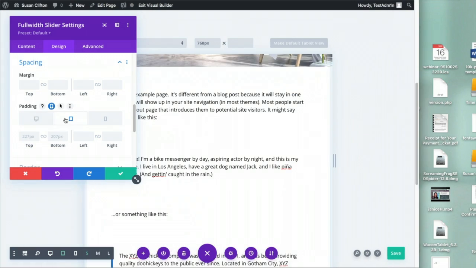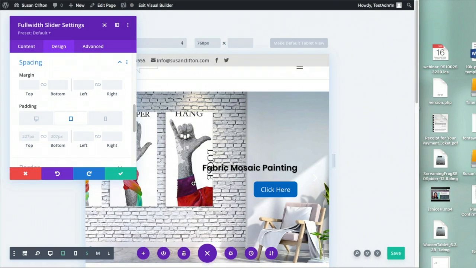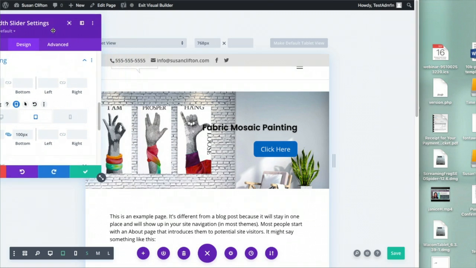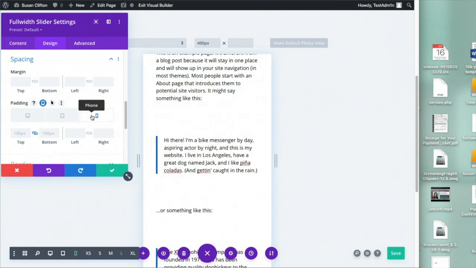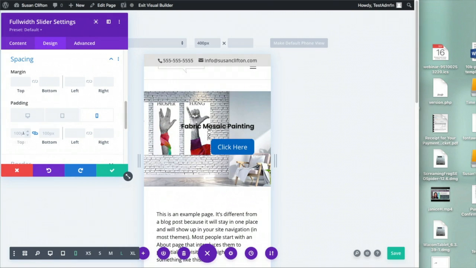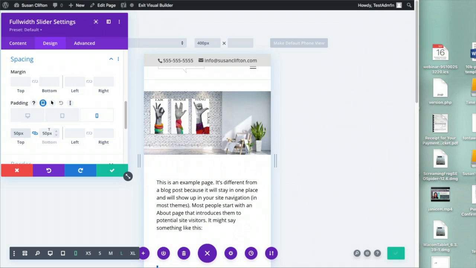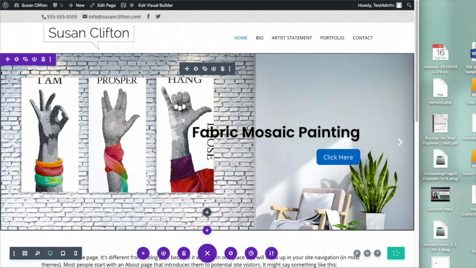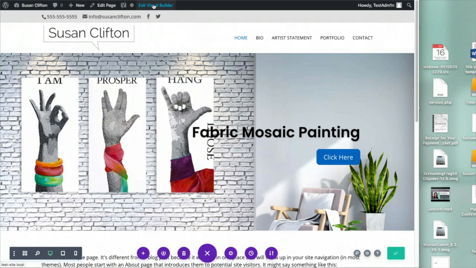If I go over to tablet, it looks kind of good, but I'm going to try doing only 100. I think that looks better on a tablet. And on a mobile phone, it's got to be even less. So let's try 50. And this little icon here links them so that the top and the bottom are equal. Okay, I'm going to make sure I save before I exit Visual Builder.